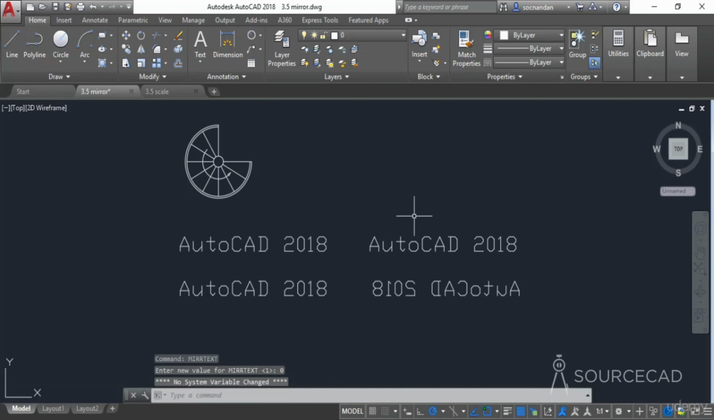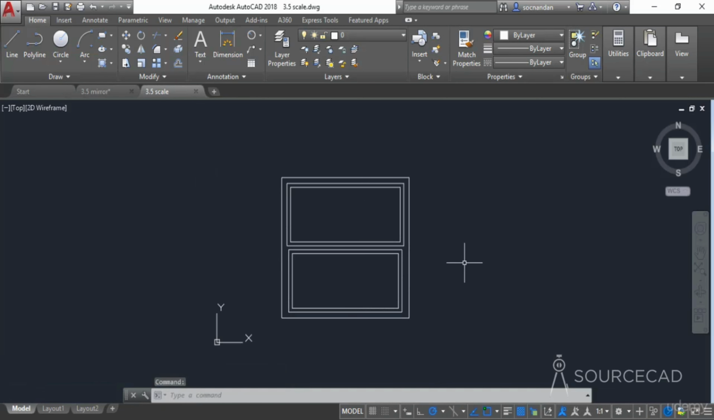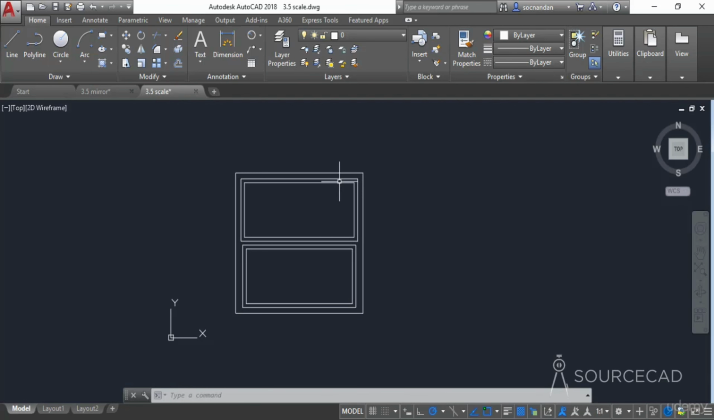Now let's look at the scale tool. So here we have a simple geometry, and now let's assume that we want to increase the size of this geometry. So in order to increase the size, you can use the scale tool.